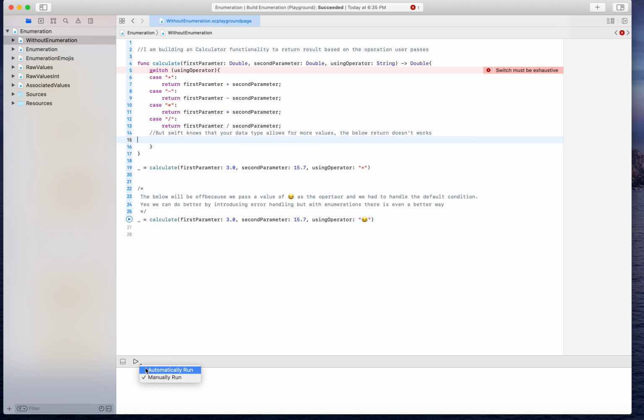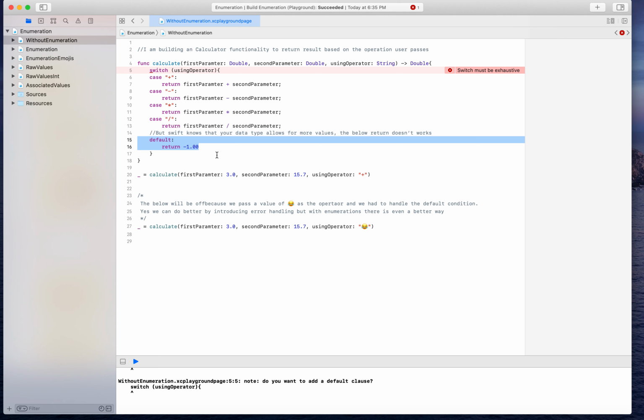I'm going to switch to automatically run, and you see immediately I get an error saying switch cases must be exhaustive. It's saying, okay, what to do if you get another random set of strings? A string can have any value, so I add the default case. So all good now. I execute it.